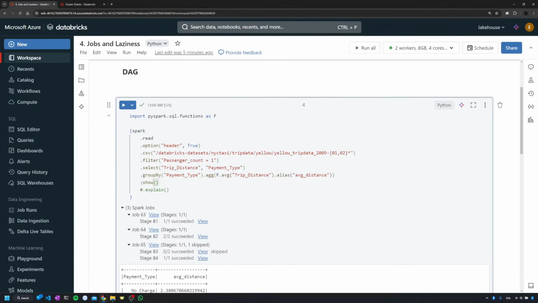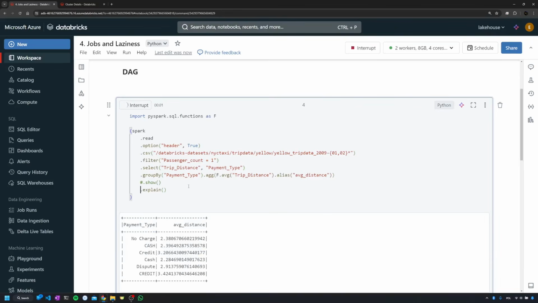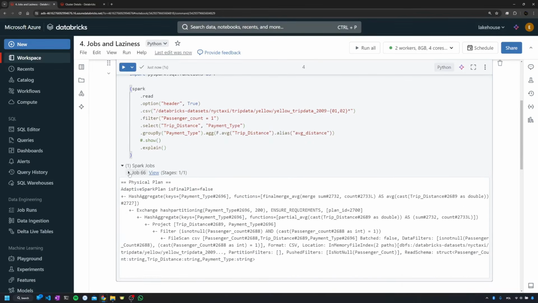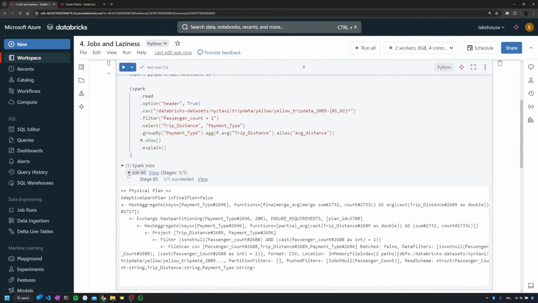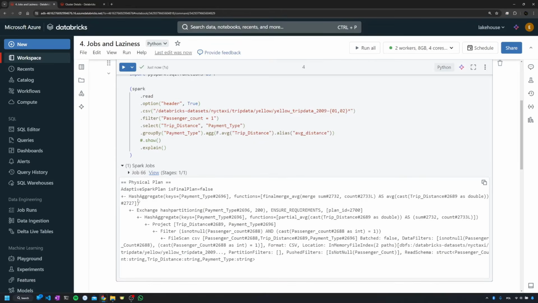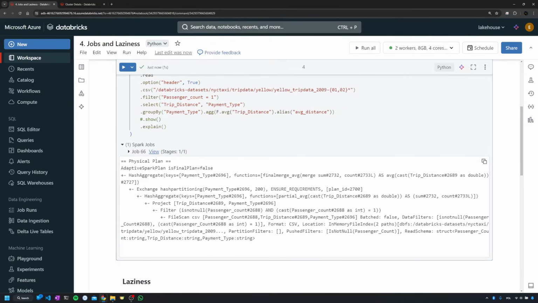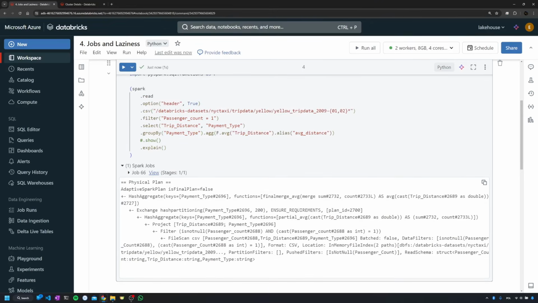And for that, we don't need any action. If I comment out show, so we have only transformations, and I use the function explain, Control Enter, I am going to get one simple job because Spark is trying to figure out the data again, but then we are going to get a physical plan as Spark believes it will look like. And the way to read it is from the bottom again.